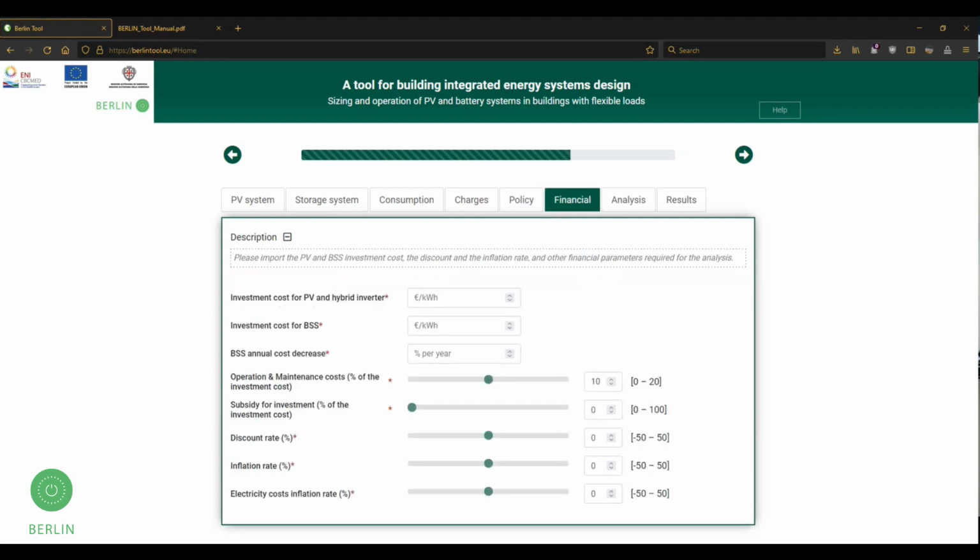So I move on to the financial. Here are system costs. What is the investment cost for photovoltaic and hybrid inverter? Let's say 1,200 euros. What is the investment cost for batteries? No, let me put this because I have some comparisons to make later. What is the investment cost for battery? Let's say 700 euros per kilowatt hour.